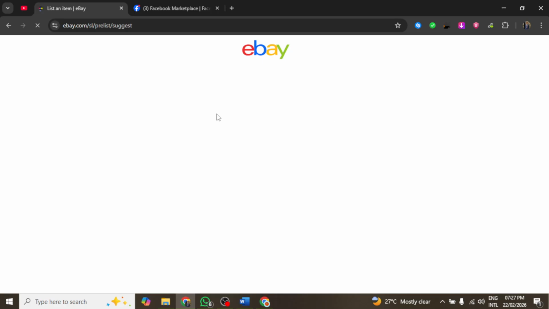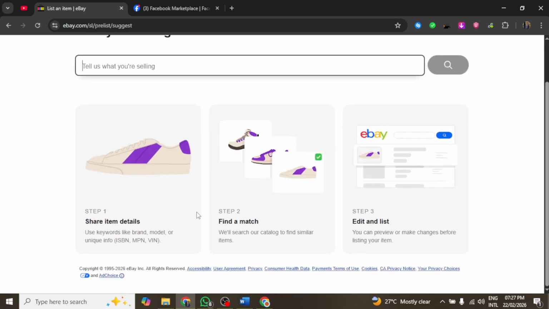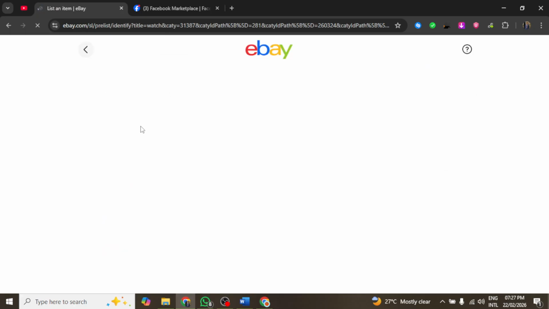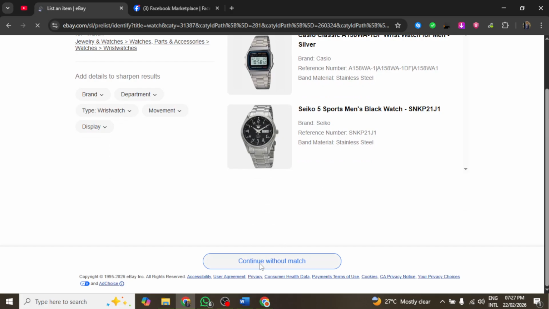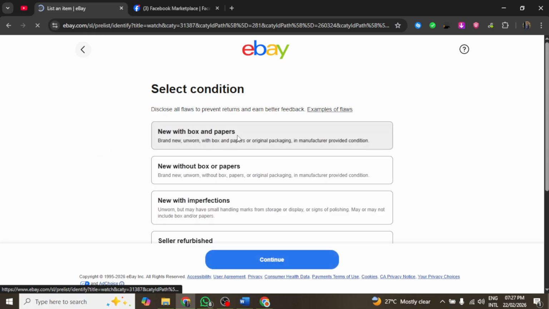Once the page loads, locate the sign in option, which is usually positioned at the top right corner of the homepage. Click on this button to proceed. After that, a new login form will appear, prompting you to enter your registered email address or username along with your password. Ensure that your login details are accurate to avoid any access issues. Once you enter the information, click the sign in button to complete the process.